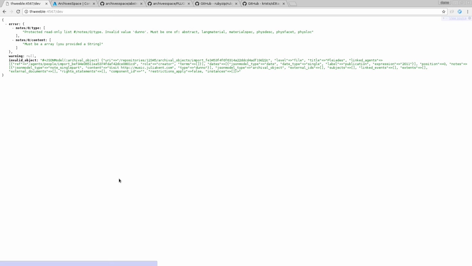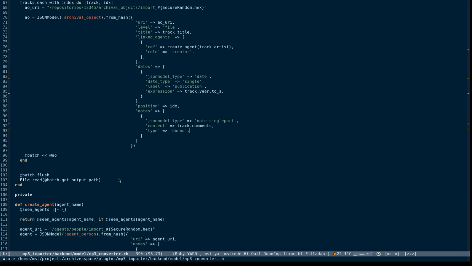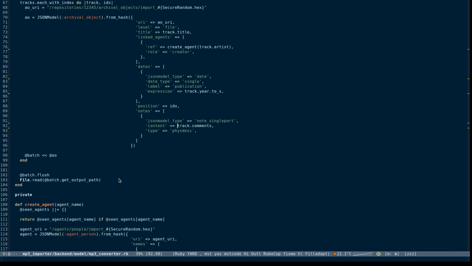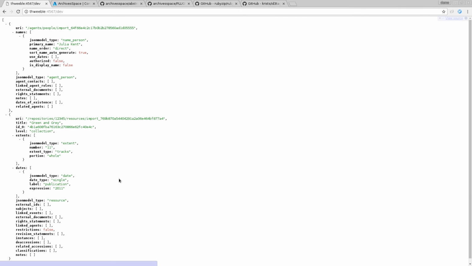Valid value, must be one of abstract, link, material. I'll just say physdesk. And the other one, what? Oh, content. Yeah, I think content. You can provide multiple pieces of text for a note, so it takes an array. How are we looking? All right.